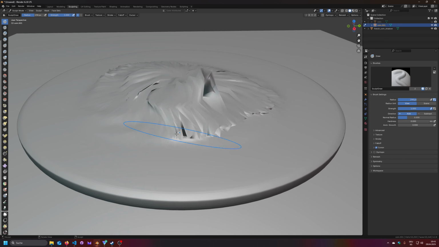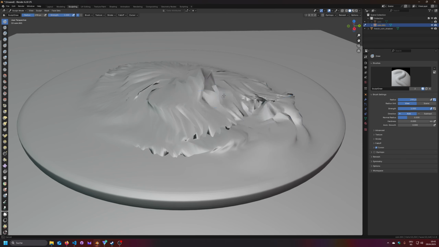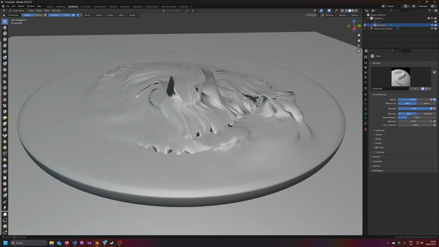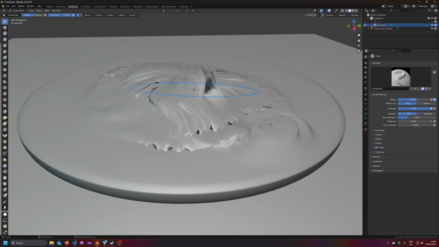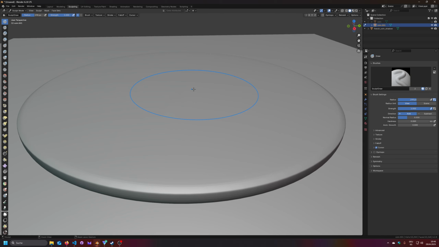This coin probably doesn't have an ideal surface for it, but you can see you can add height to those vertices. You can also do the opposite. You can go to subtract and make little bumps like this.